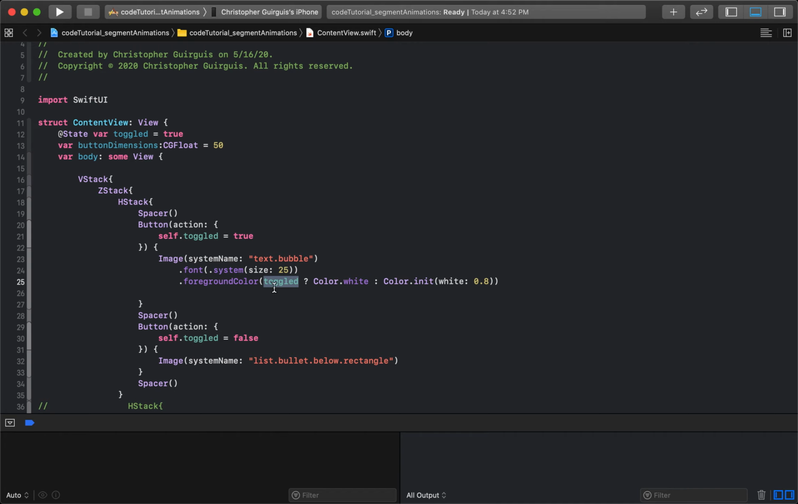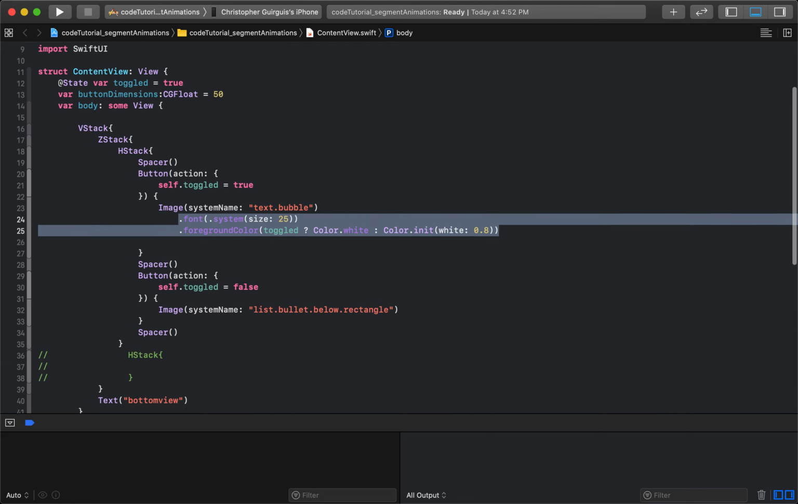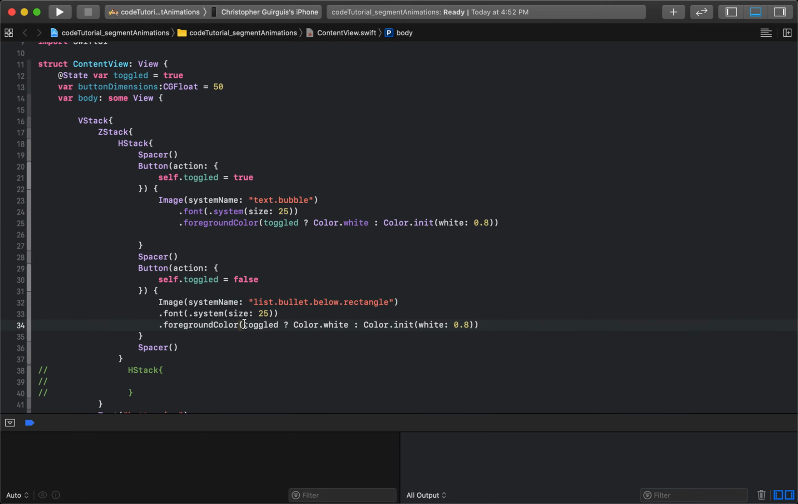So toggled question mark. This is a ternary operator. So this means if toggled is true, then it's going to be white. And if it's false, it's going to be light gray. Okay? So now I'm going to copy it, bring it down for the rectangle, and I'm just going to flip this to say exclamation toggled, which means not. So it's saying if toggled is not true, or if it's false, then its color is white, which means that one will be white while the other's gray, and the other one's gray while the other one's white. Okay? So that takes care of that.